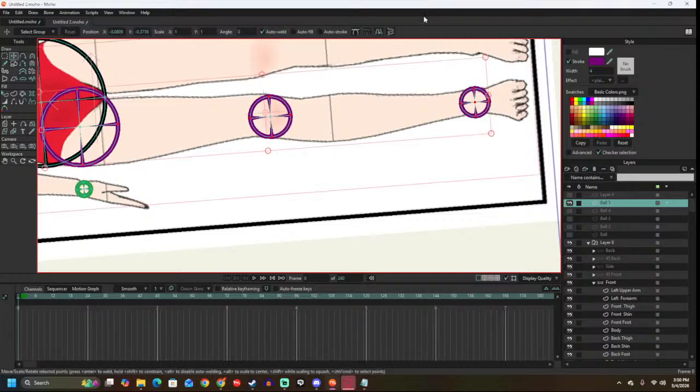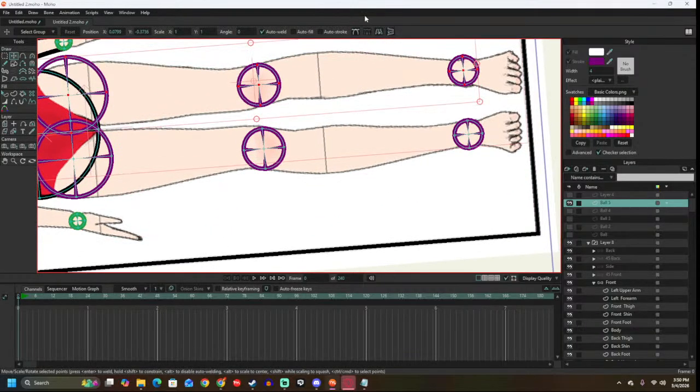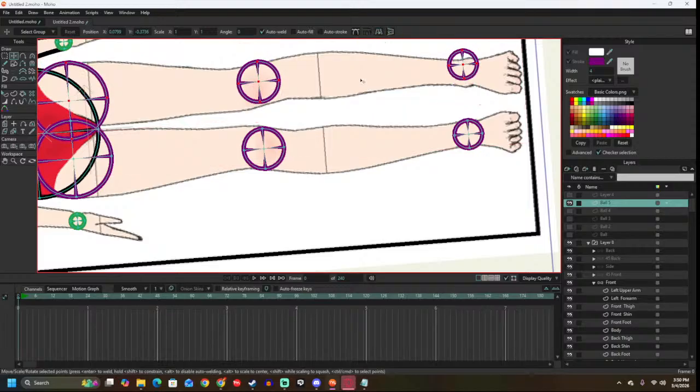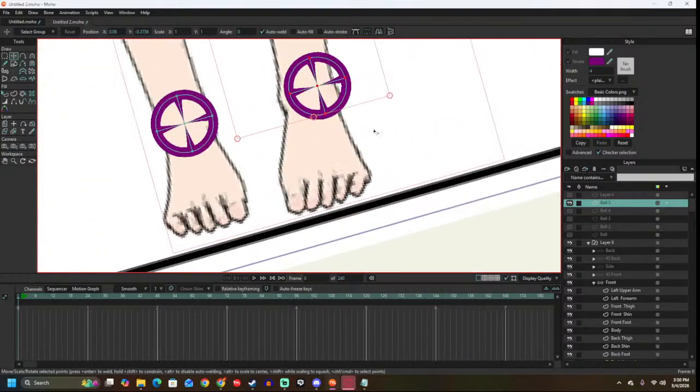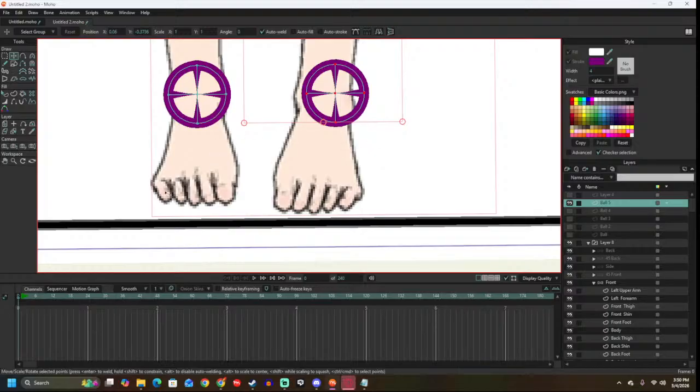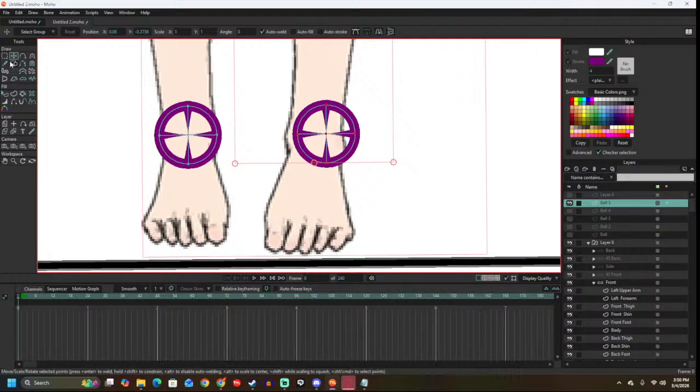Control C, Control V, flip it, and oh my goodness, I did it again. Yeah, you really got to be careful. You got to make sure you select all the points, or it literally messes you up, and you have to try it again. I think that's about accurate. It's okay if this is a little off because we can fix that when we go down to making the feet, which is what I'll do right now.